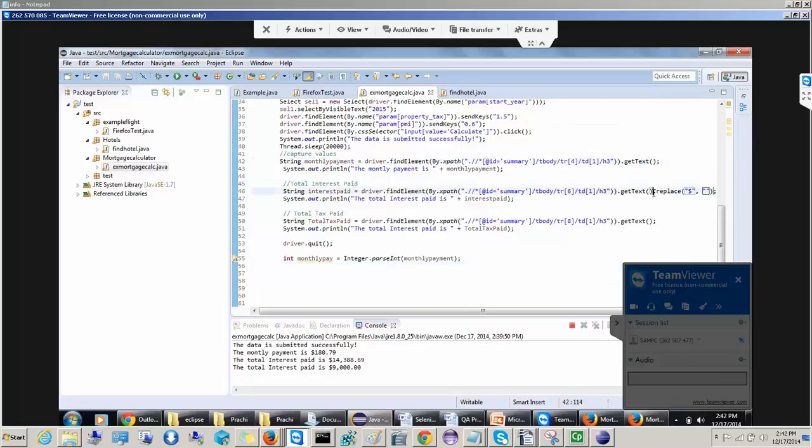Right. So the dollar sign you have to get rid of before even parsing it. So you do it right here. That's the best bet. So do it right here, and then you parse it. So let's do it for total tax, total interest paid.